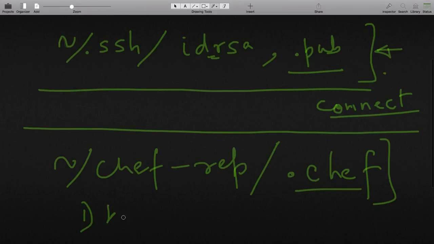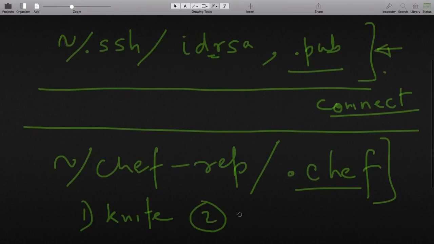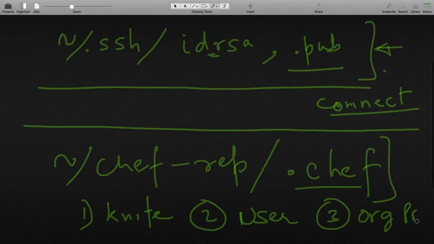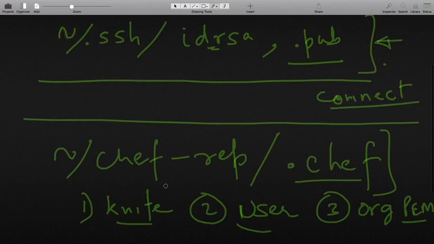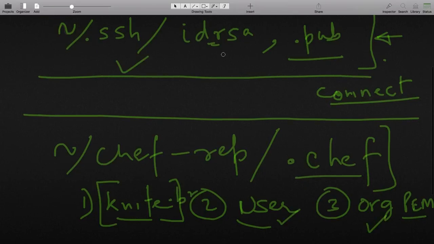It's a hidden folder, but that folder contains three things. One is the knife RB. Second one is your individual PEM for the user. And the third one is the organizational PEM file. And so at this moment, we have also made some changes to our knife RB file, and we have these keys in place and all that good stuff.